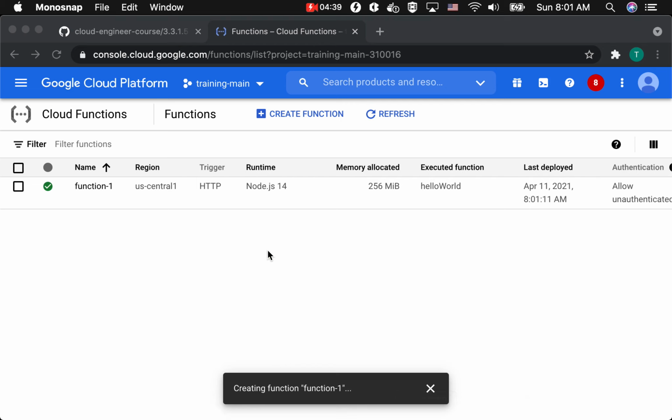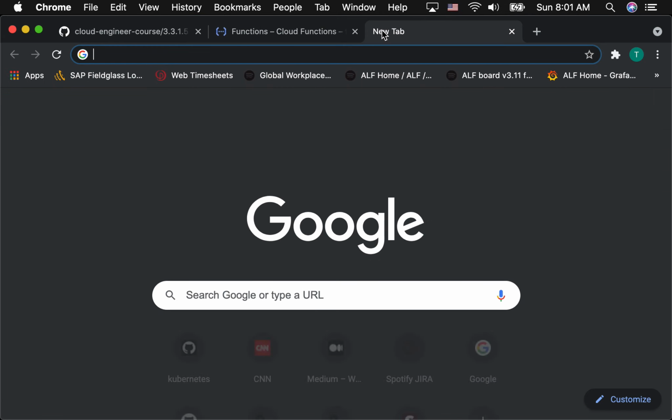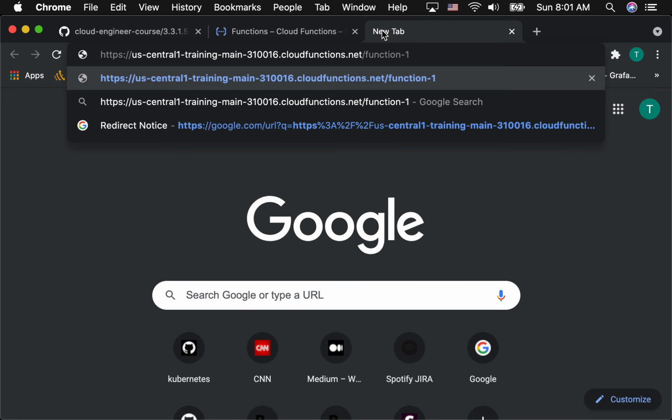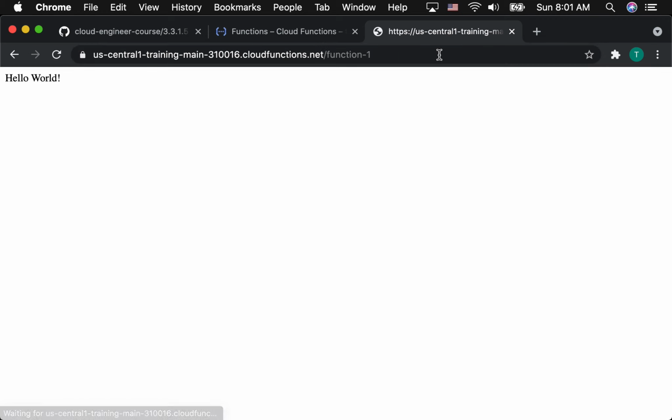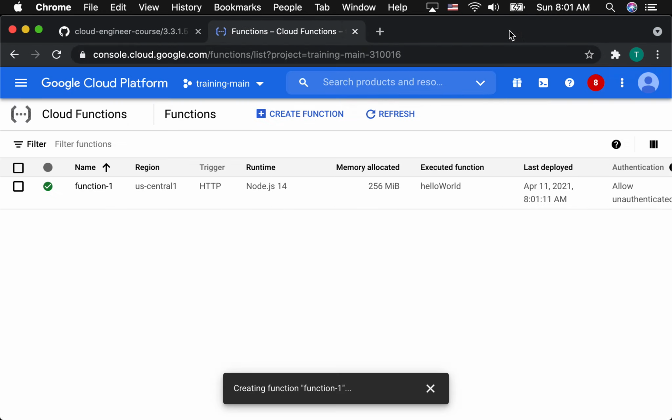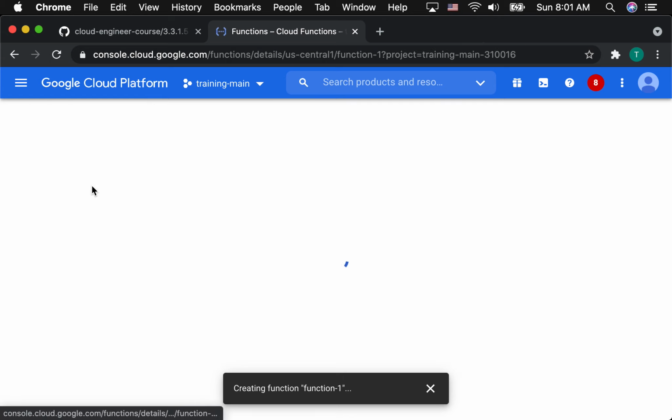Okay, we're back. Took about a minute or so. And here's our function. First of all, I copied that URL. If I just paste that URL, it looks like it's formatted like region, project name, cloudfunctions.net, and then the name of the function, and there's my hello world, right? And that's about it. Now let's look at logging real quick.